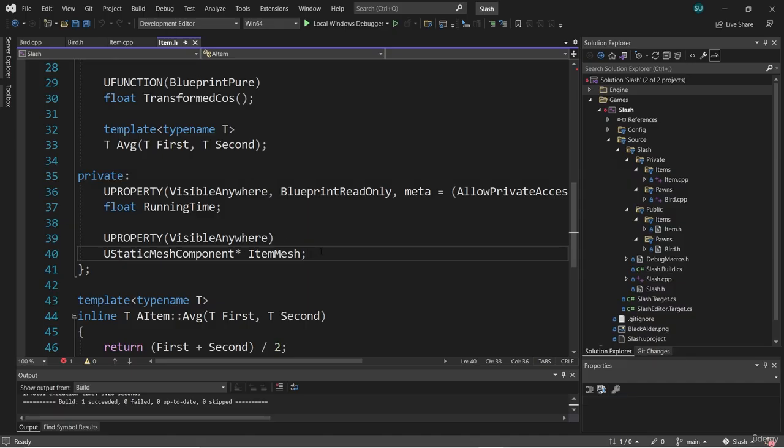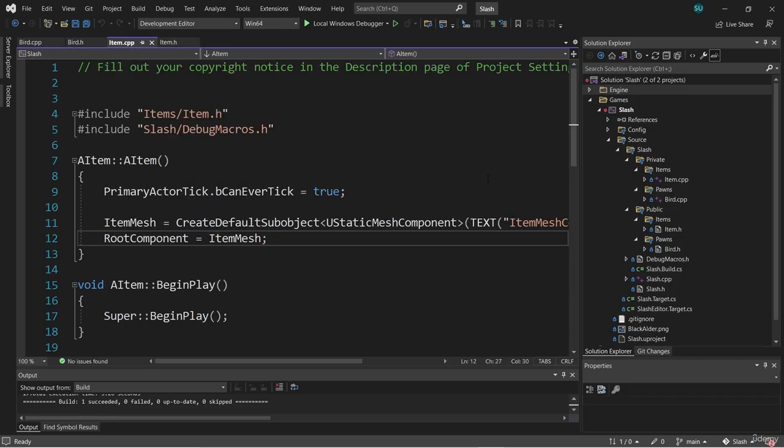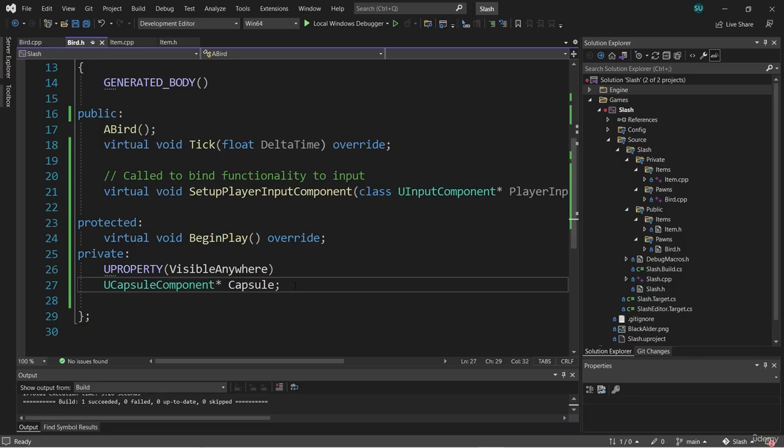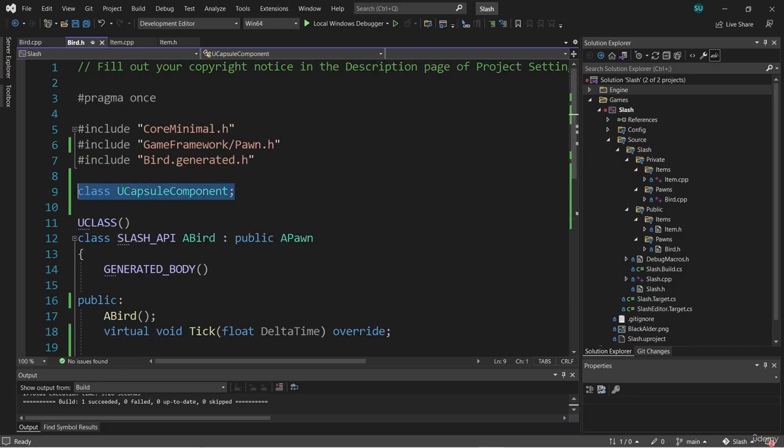So if you ever get a compiler error for having an undefined type, then you probably need to forward declare. And if you're not sure, it's always safe to just forward declare anyway, and just include that header file where you need it in the CPP file. But in our case, we could compile without including static mesh component, so we're safe here. But in the capsule component case, we did have to forward declare, so we have that here.